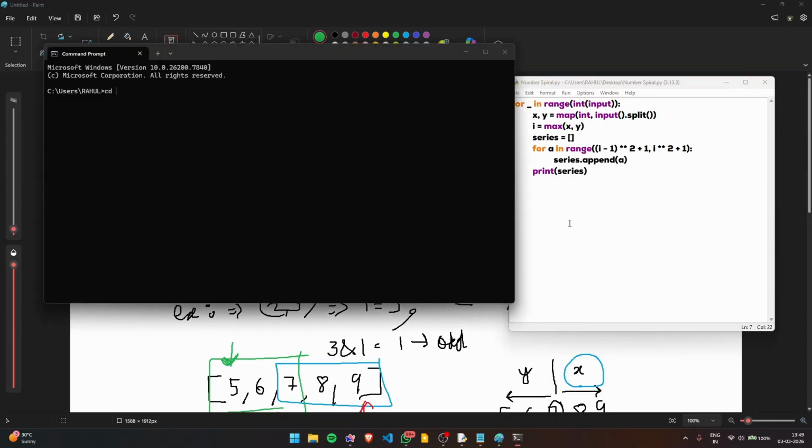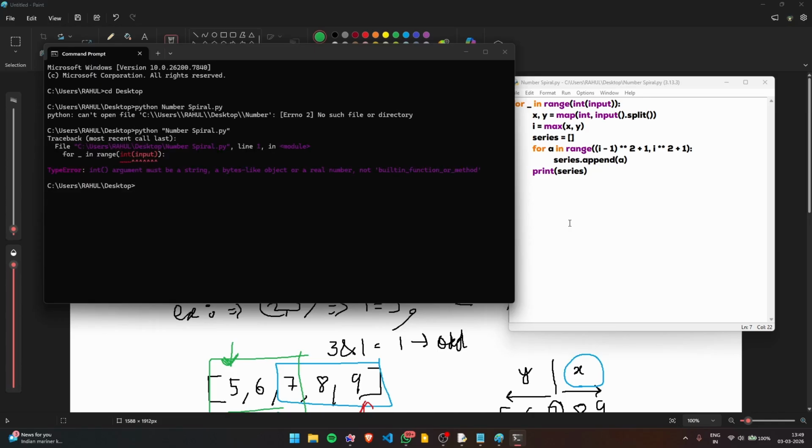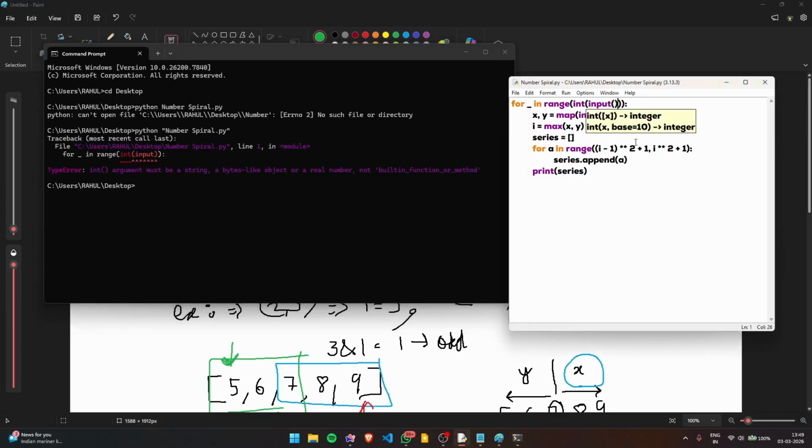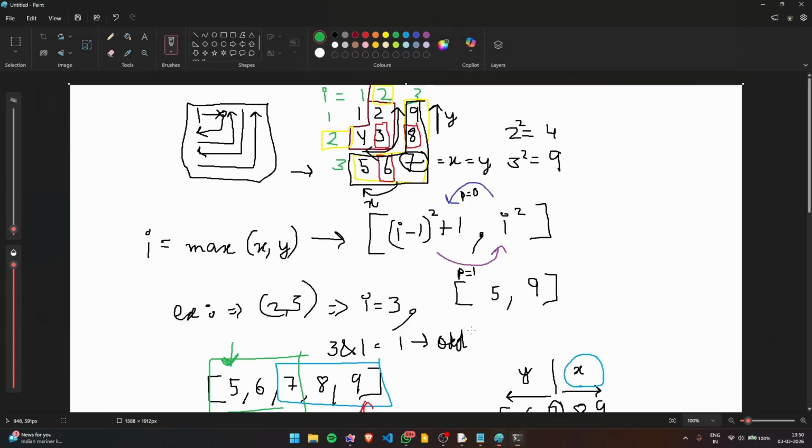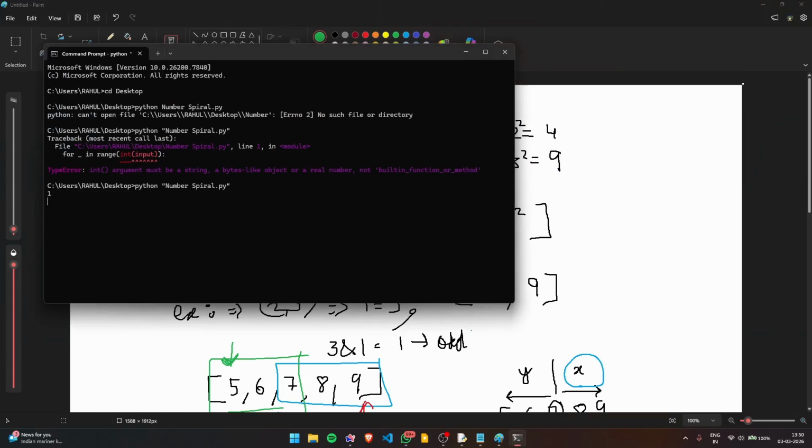Number dot py. Okay, Python. Okay, so we made a problem somewhere, okay, it's easy to fix. All right, so we can generate a series right here. We could use 3 and 3. So one test case, and for 3 and 3 we get 5, 6, 7, 8, 9.